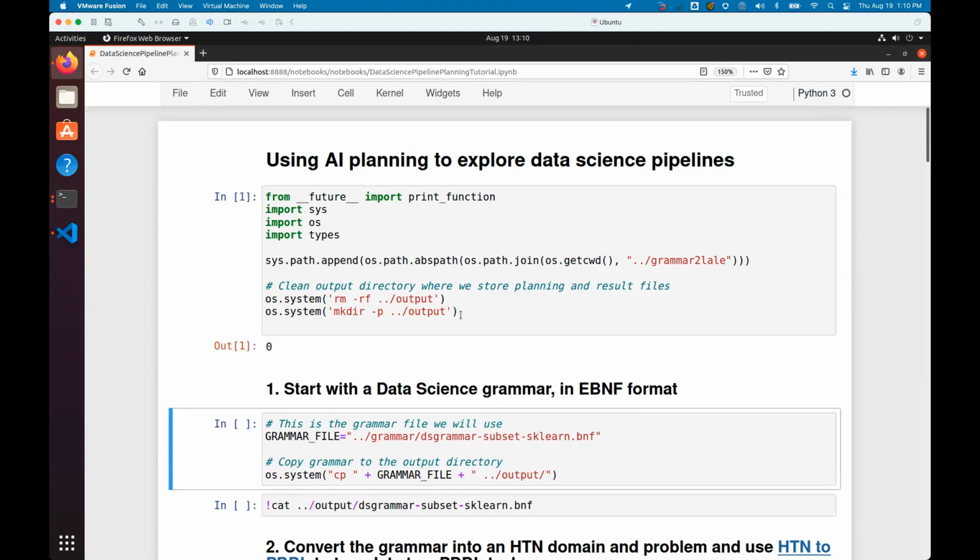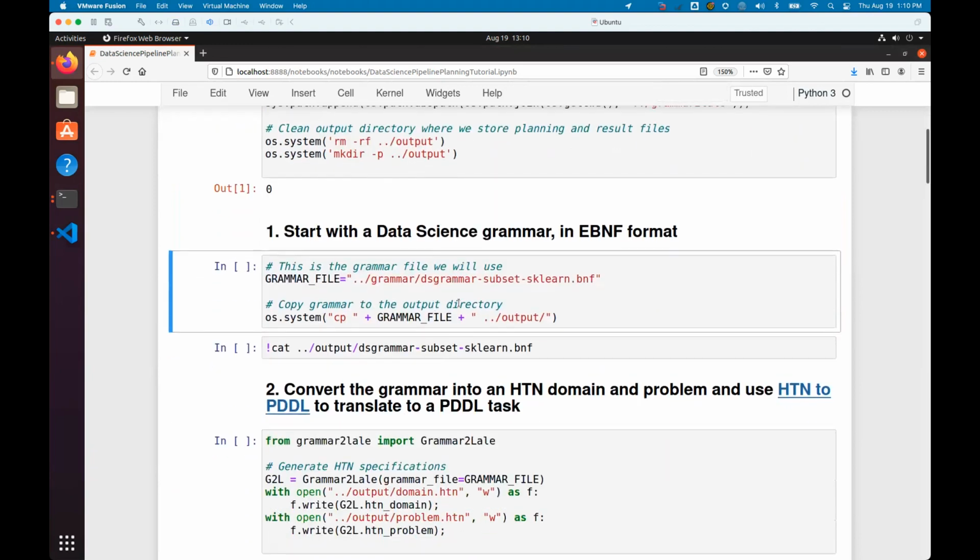So let me run this cell by cell. The first thing we're doing here is taking the grammar and putting it into output. So I'm going to do that.